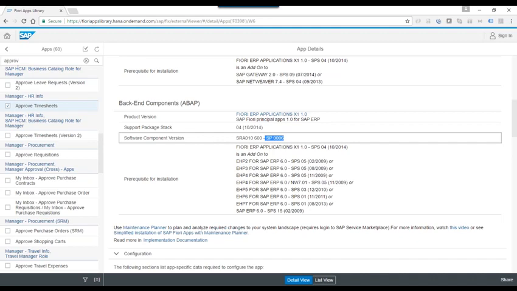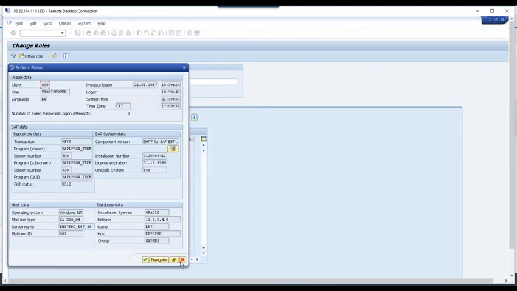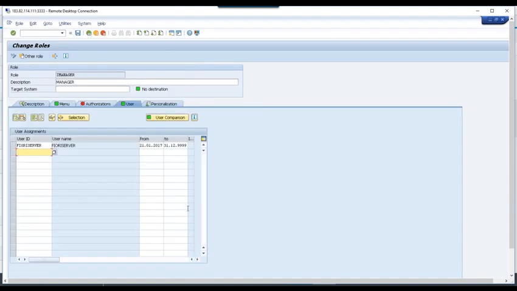Okay, so now I will show you how to debug. So anyways, this is definitely an installation issue. It has nothing to do with our code, nothing to do with our role concept, or nothing to do with Launchpad. But yes, this is an issue with respect to the installation. So I will notify the basis colleague and they will solve this issue in the server. They will install the right software component so that we should be able to access these apps in the system.